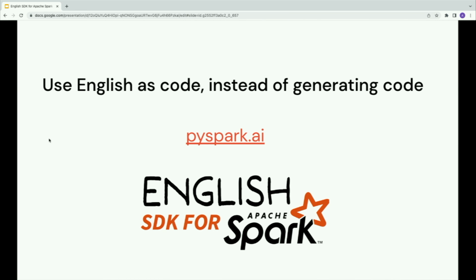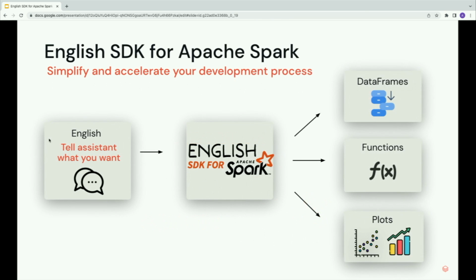But before we dive into the SDK features, I want to re-emphasize that the major difference between English SDK and its alternatives is that English SDK uses English as code instead of generating code. It makes Spark more accessible to a wider audience. Let me show you all these features.